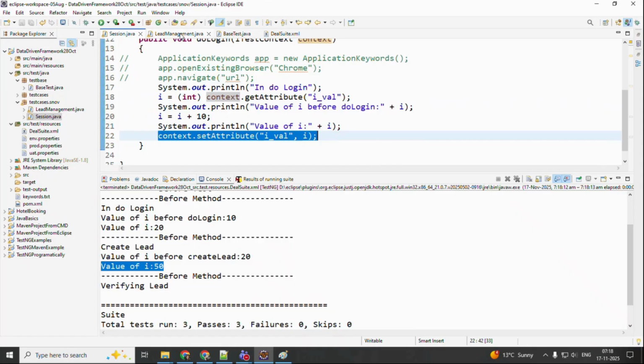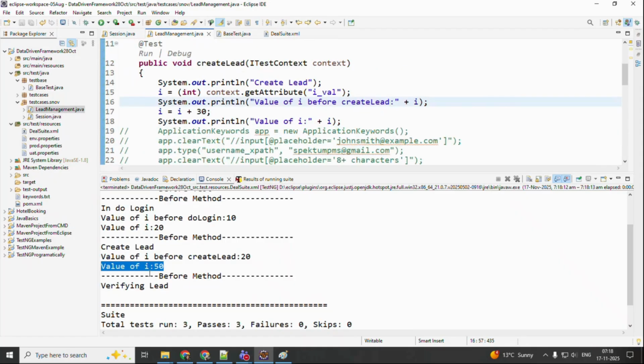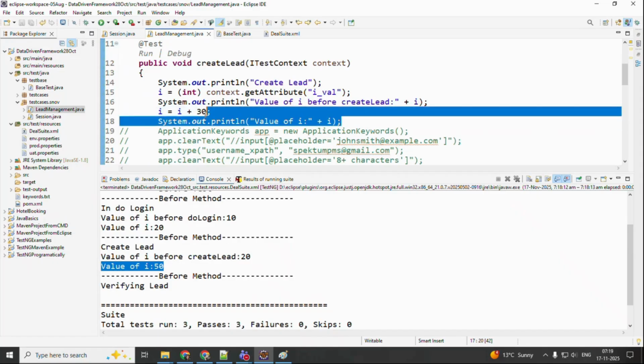That's why at this stage, if you see here in the before create lead, it is 20. It is incremented over here. Then I have set the value of I again in the context, again set to 20. Then after that, when it goes to create lead, it will get I as 20, then it adds 30 to it, and then it becomes 50. Okay, so understand the concept.